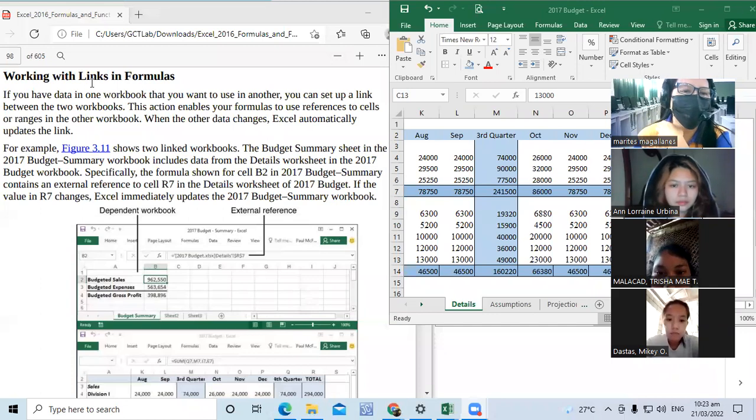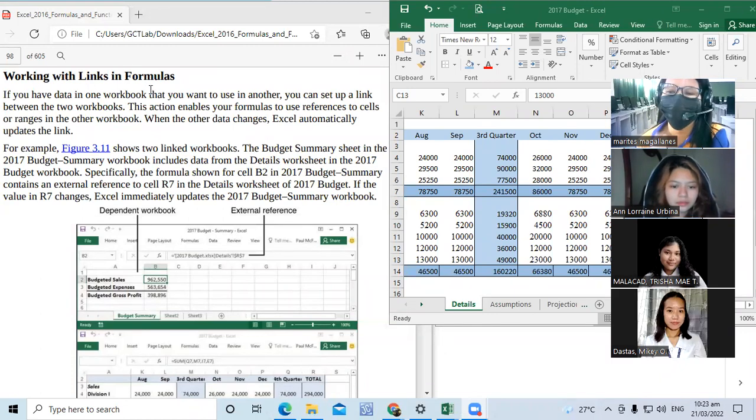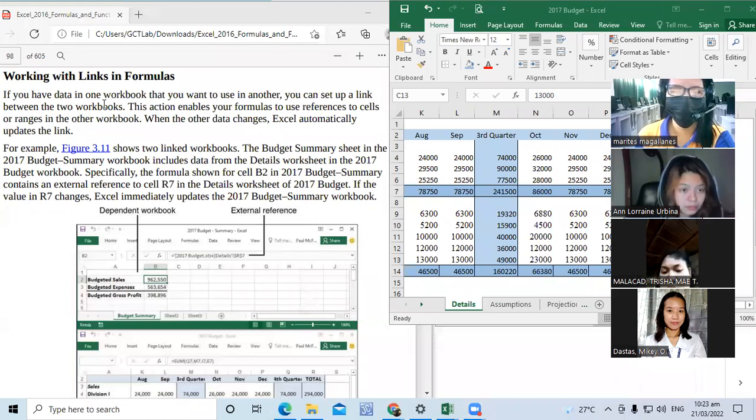Okay, working with links in formulas. Still on links. If you have data in one workbook that you want to use in another, you set up a link between the two workbooks. When we say workbook, that is a file, two separate files.